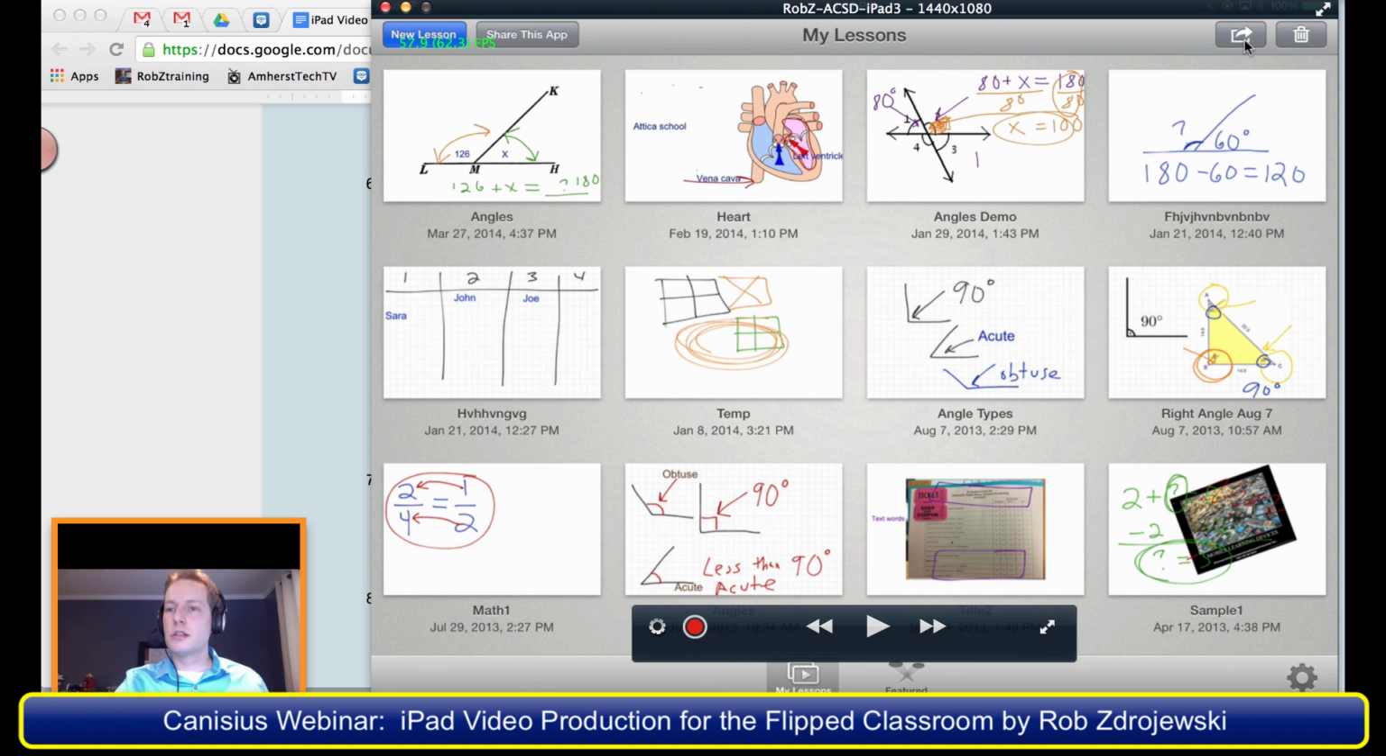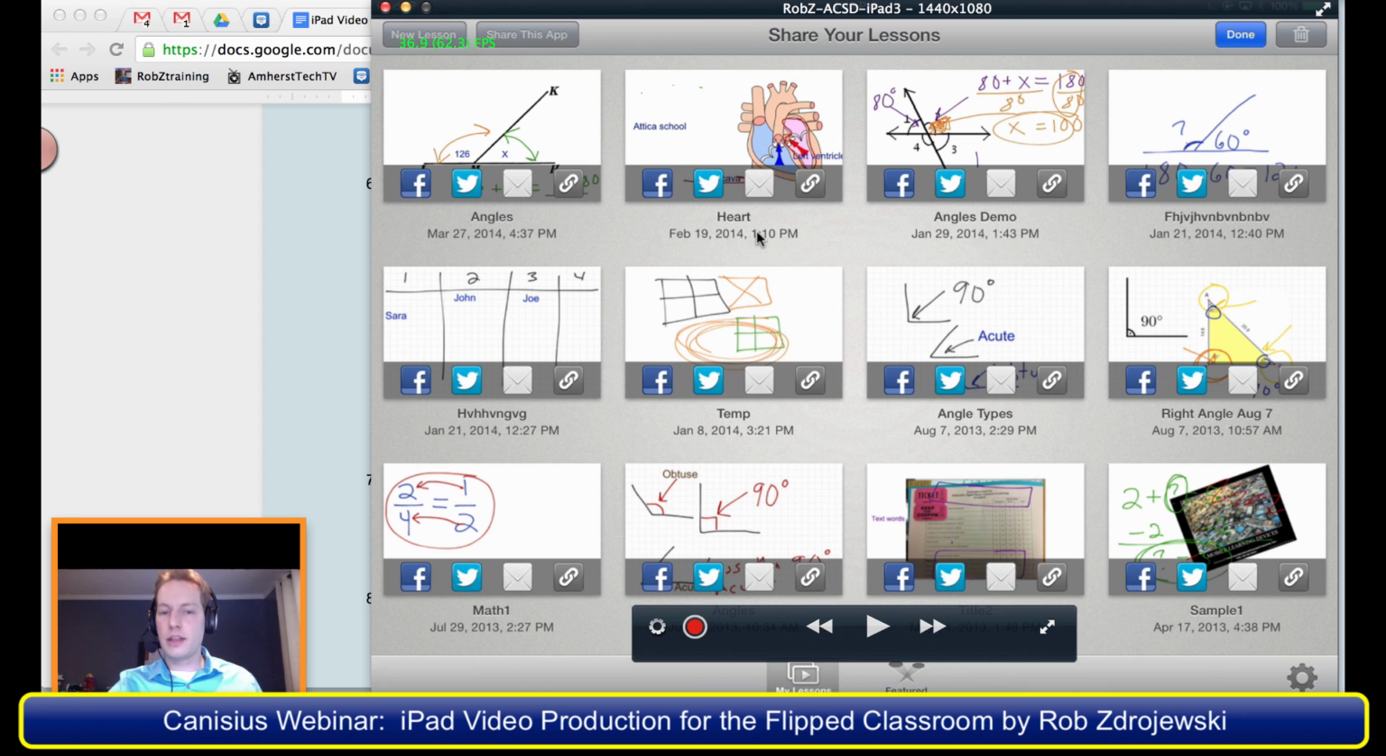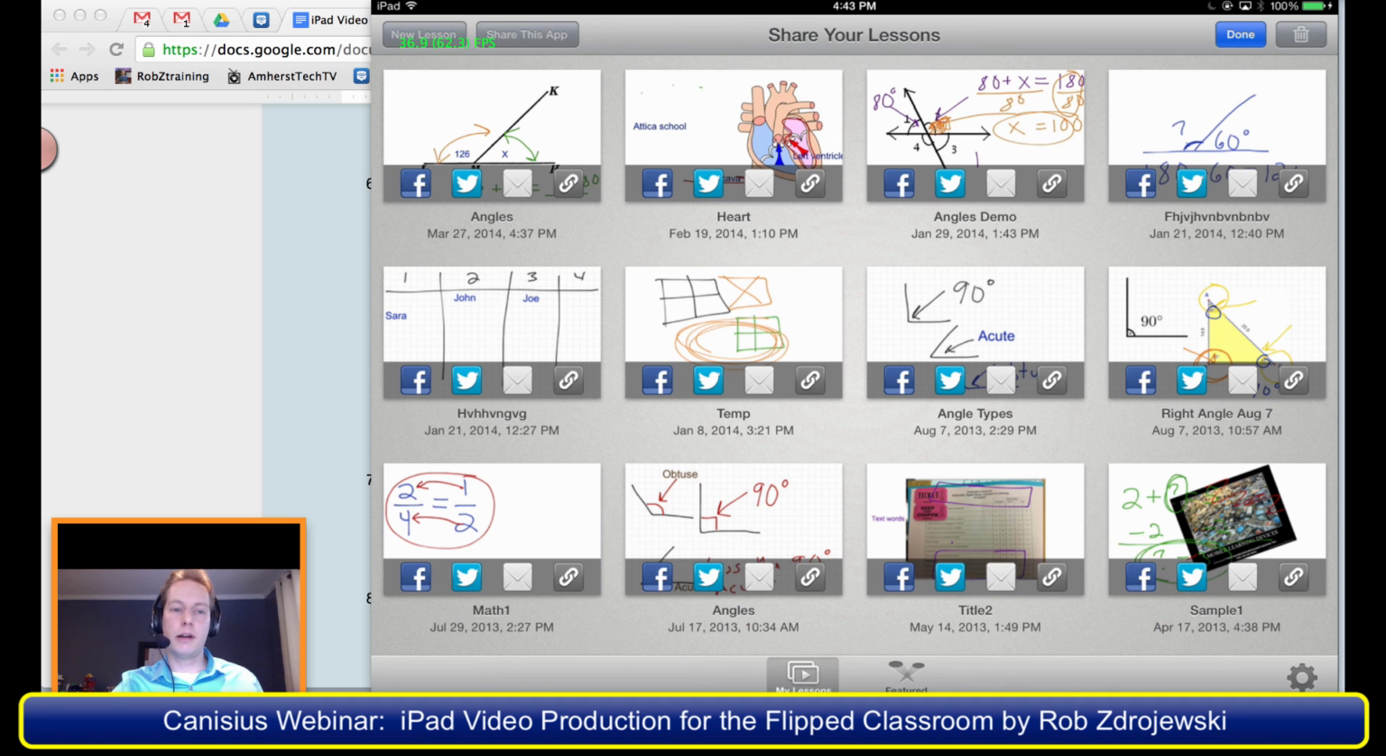I'm going to use this button familiar to iPad or iOS users, which is the export. Every one of these videos that I've made, and it's nice that it saves automatically, is now shareable in 4 different ways: Facebook, Twitter, email link, or copy the link. So you have that ability to get those projects out.